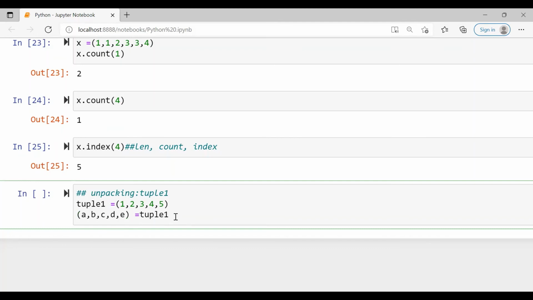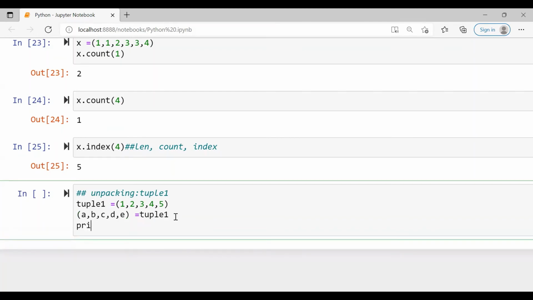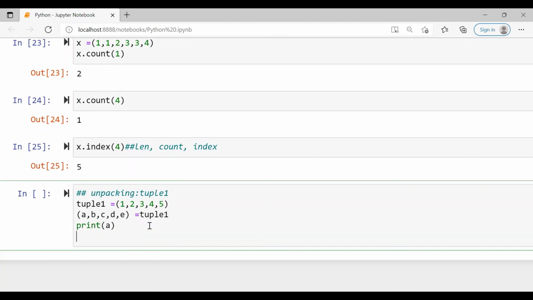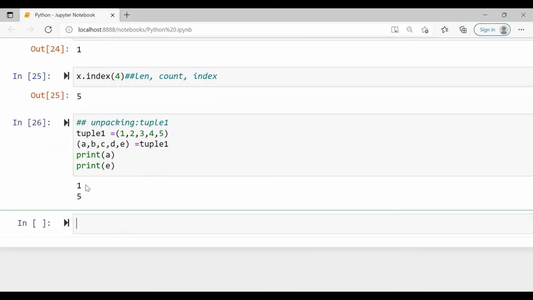Now you try to print the values of A. What is the value of A now? It should be 1, right? Try to print the value of E, right? So we have assigned A. So A will have the value of 1 and E the value of 5. So try to print. So see here.